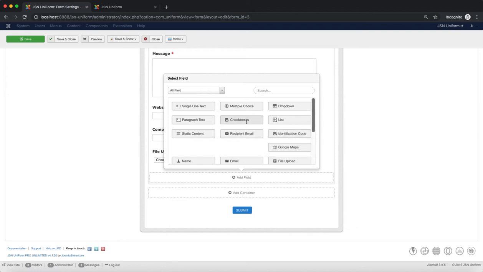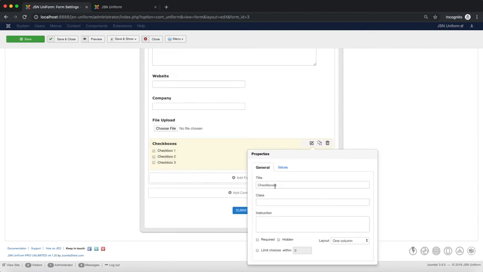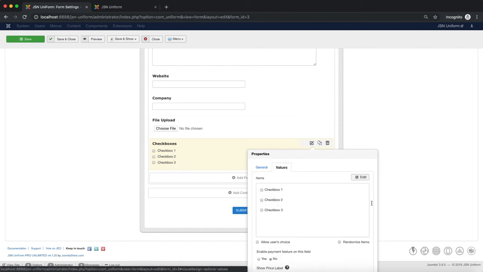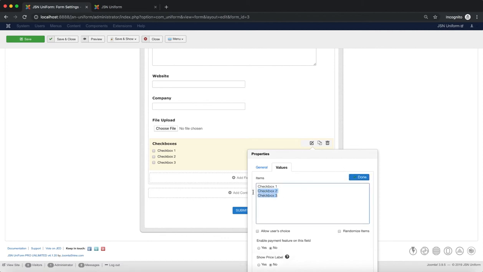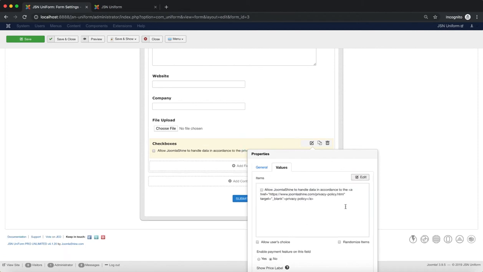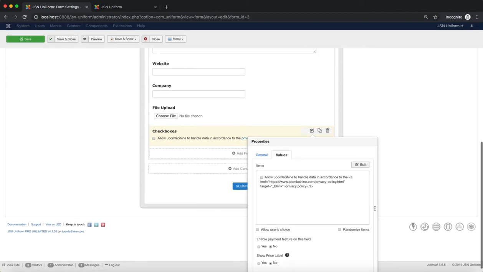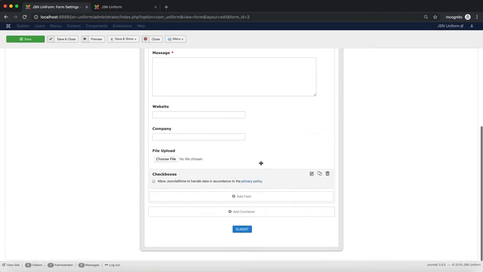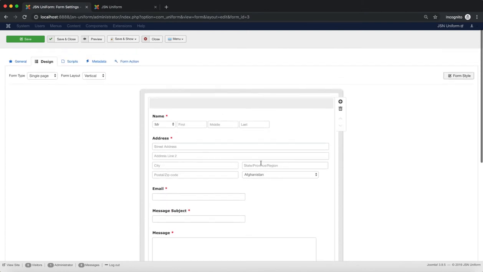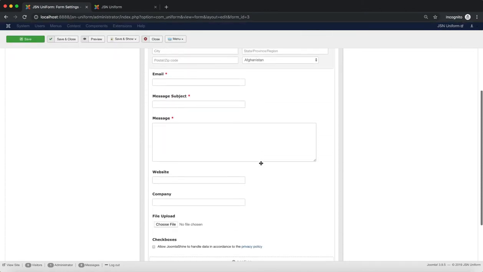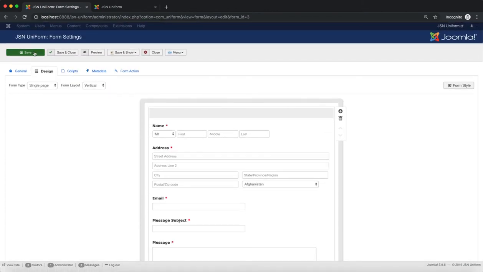In the list of fields, select the checkbox field and replace the title if you want. Go to the Values tab where you can edit the items. By default, you can see 3 items. We will delete 2 of them and replace the default content with your own content. When your form is done, don't forget to click on the Save button.